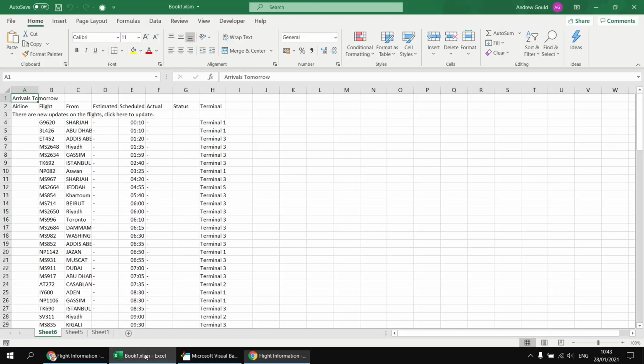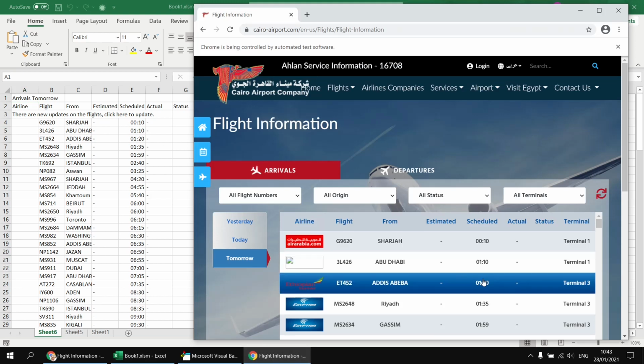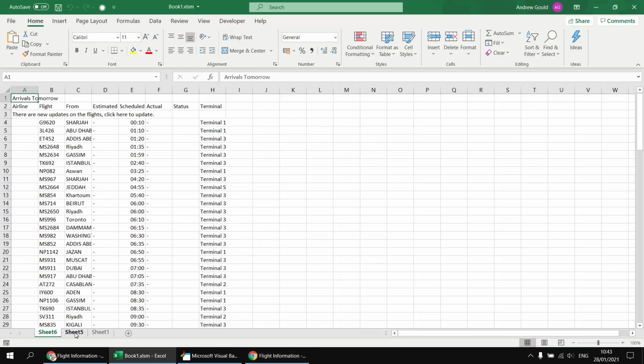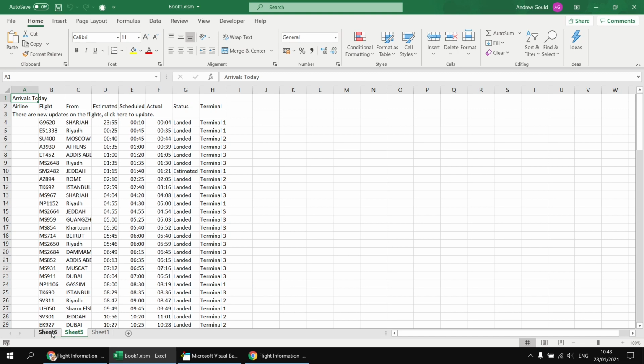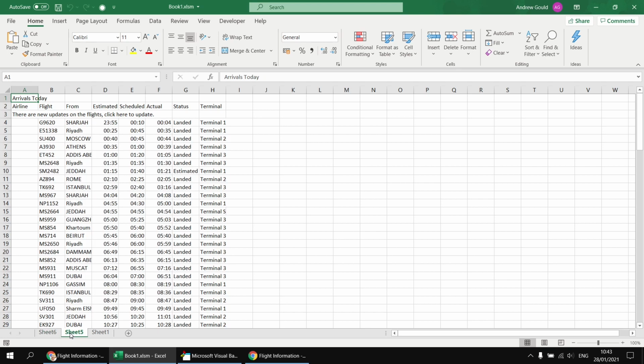If we look back at the results, we can see sheet 6, that looks more promising already. So nothing has arrived yet for tomorrow, which is a good sign. And if we compare that with what's displayed on the actual web page, that looks like we've got what we want. Just to quickly reassure ourselves, I suppose, that sheet 5, the arrivals for today, is still returning the correct information. That all looks pretty good to me.